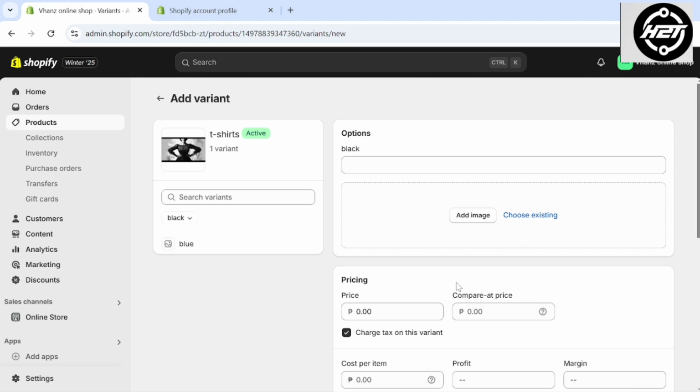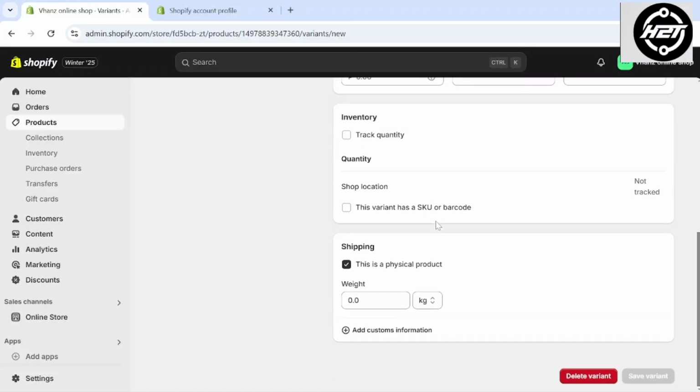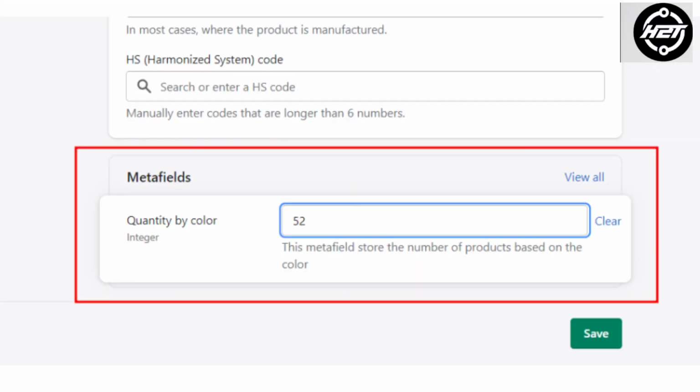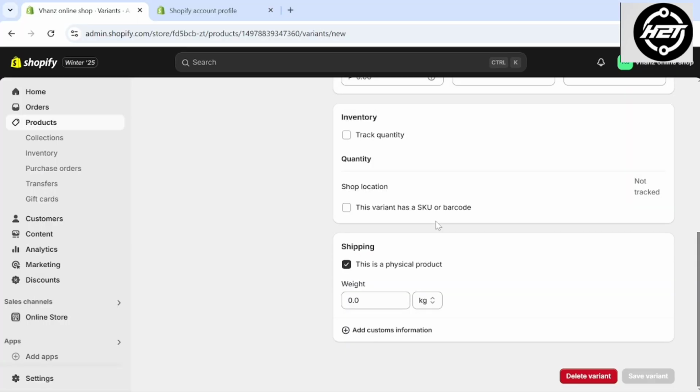Select any product variant to add the meta field value. Now, scroll down to the meta field section, then enter the value in the meta field for the selected product variant, and then click on the Save button. Similarly, you can add meta field values for other product variants.